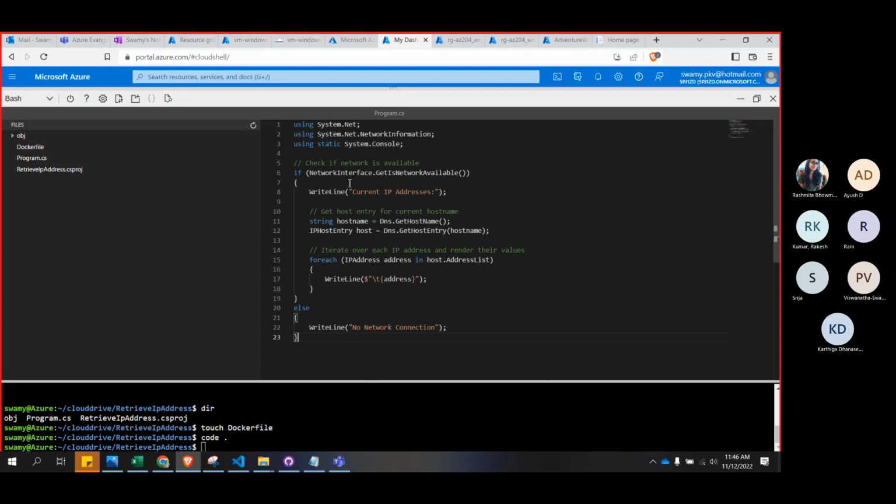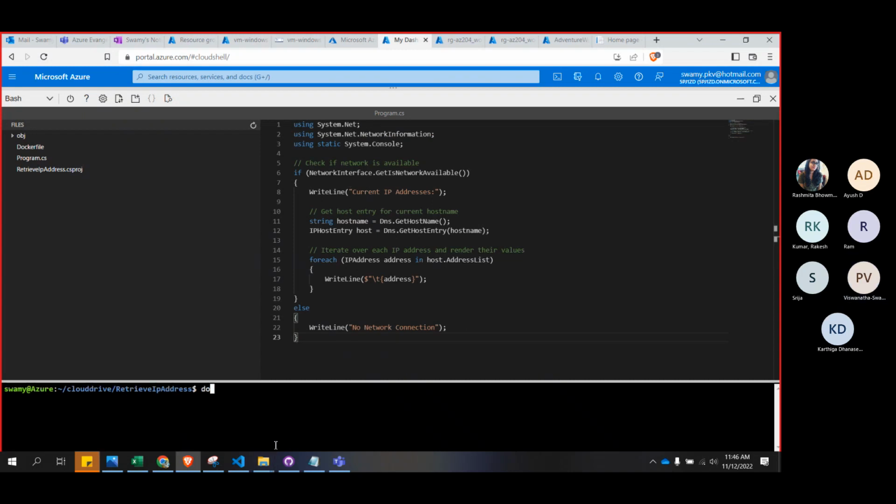Okay. And dotnet run. Let's execute this. So it should display the IP address. Like we tried three different methods. We tried one from Visual Studio 2022 on my virtual machine, and we tried one inside the Docker and one here in the Cloud Shell.